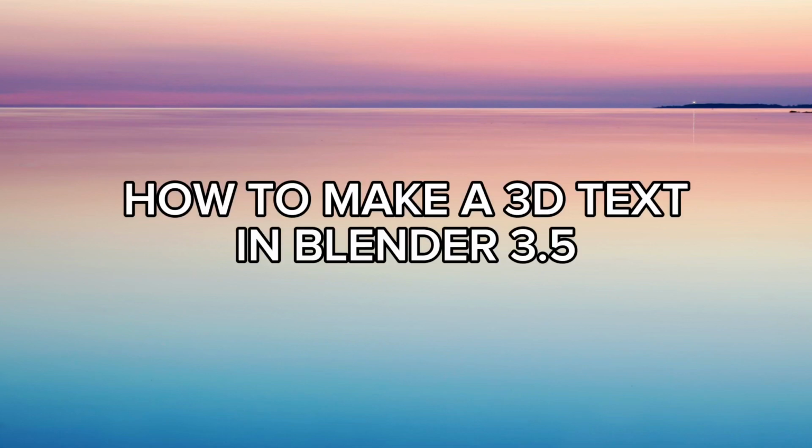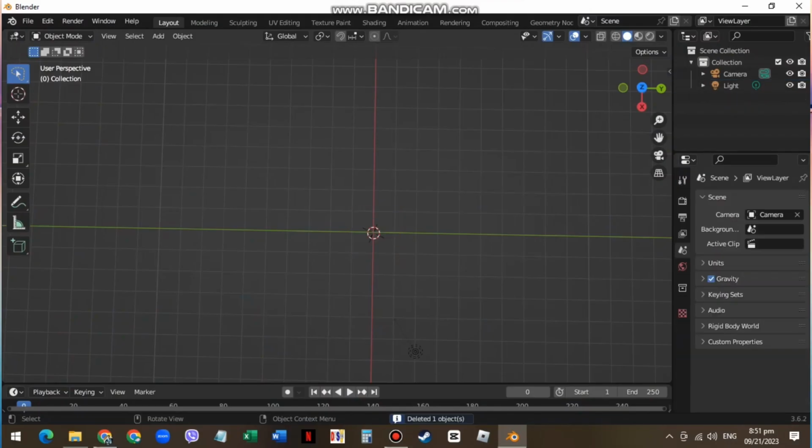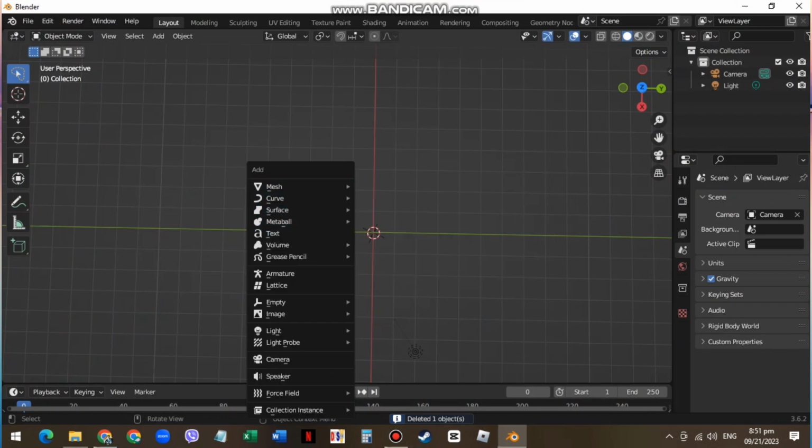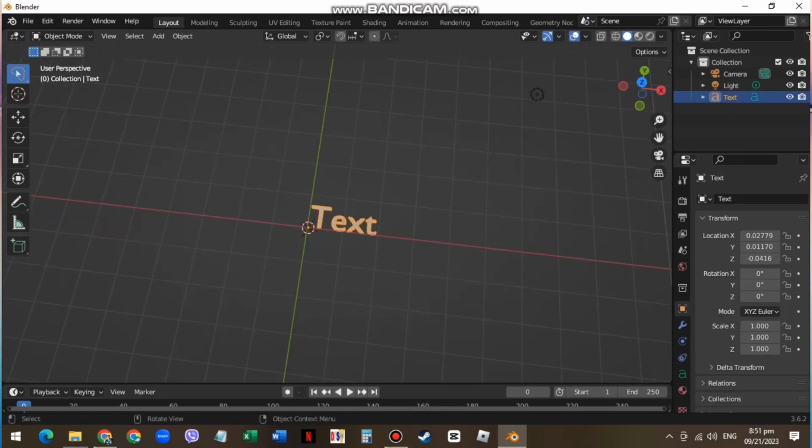In this video, I'll show you how to make a 3D text in Blender 3.5. Now let's start. You have to go and just type in Shift+A and click text. Now you just have to click on tab and you can edit the text.